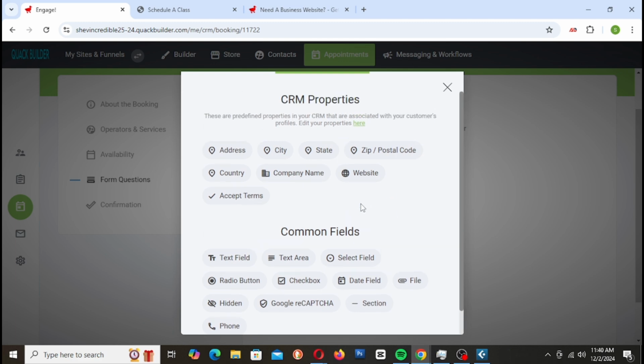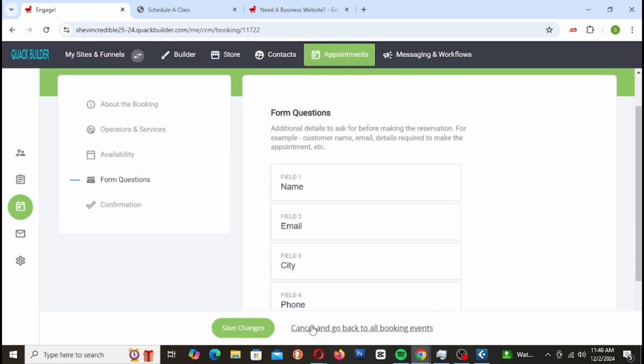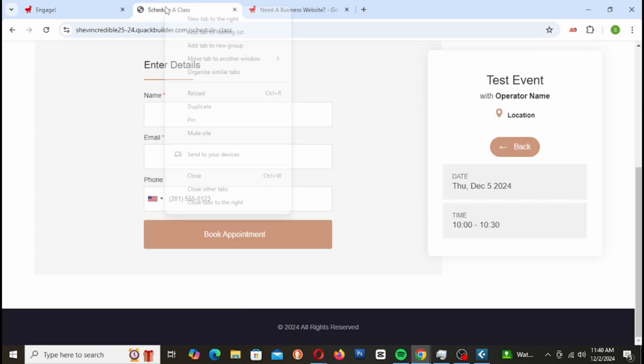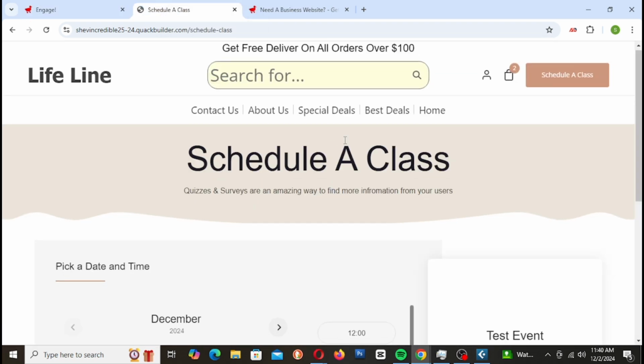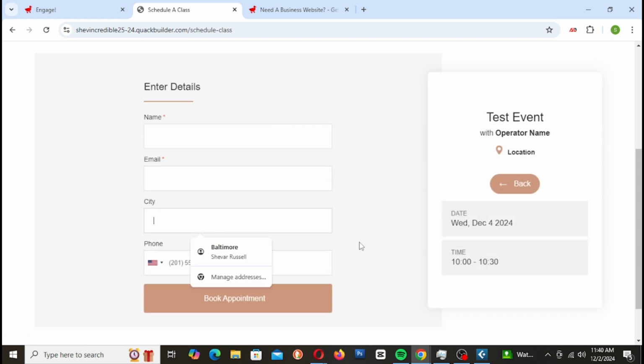All right. So for example, you want to collect, let me see, the city. If you want to say city, you can move them around where you want it to appear on the form. So name, email, and then city, you know what I mean? Just for example, click save and save changes. If I come back and refresh it, as you can see, if I choose a date, time, now city appears on the calendar. You can see city appear.